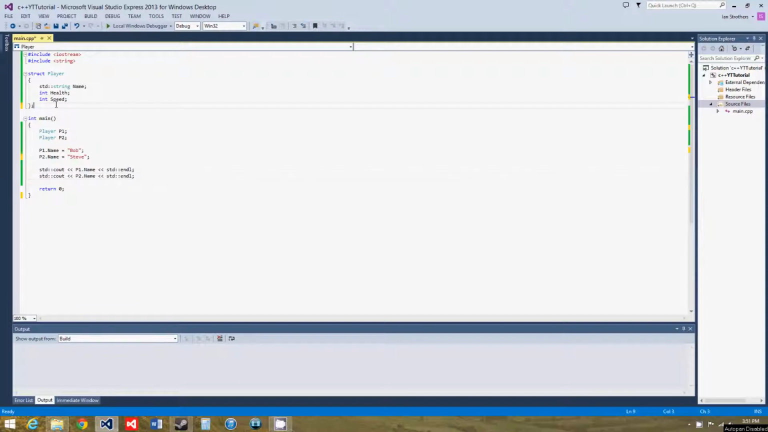So let's create a function. PrintPlayerName. This just shows that we can pass structures in as variables. So Player P, and we go down here to define it. We need a return type. I was just programming in Lua, so I always forget that. So void PrintPlayerName, Player P.